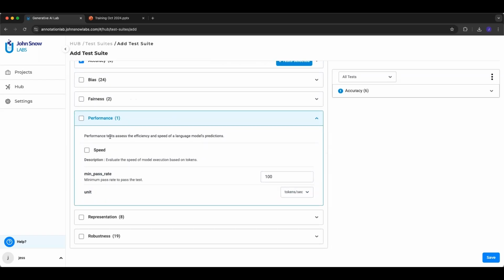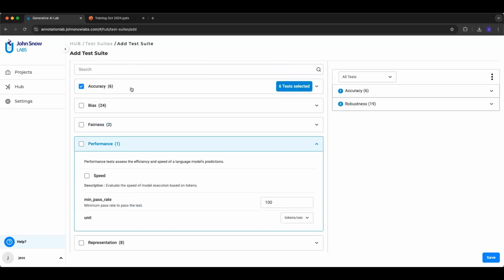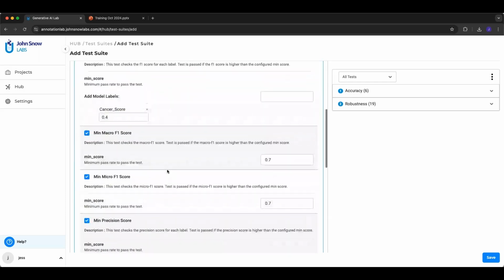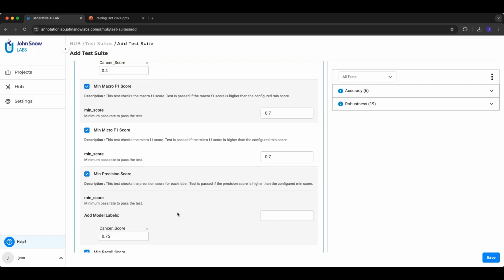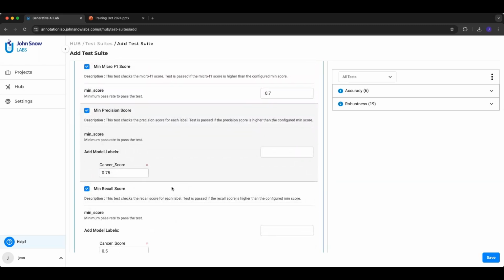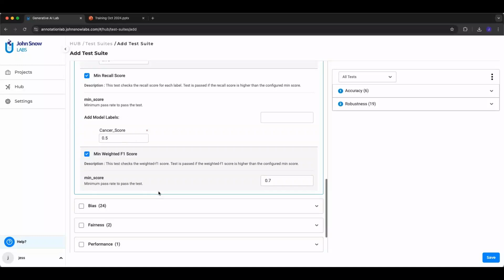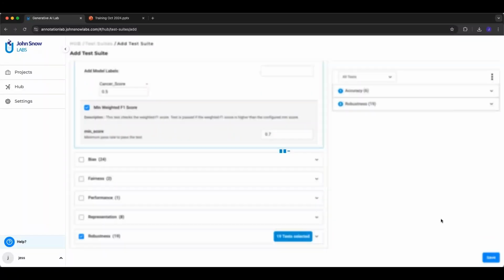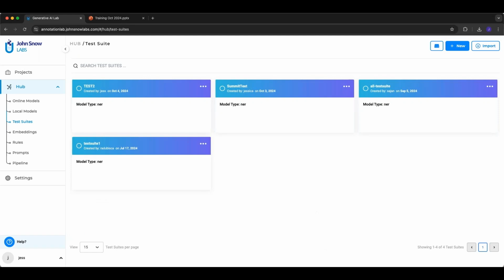And the next is performance. The performance test assesses the efficiency and speed of a language model's prediction. So once you've chosen the tests that you want, and ensure that we have labels here, and you can add as many as you'd like here, right? You can go ahead and save your test. And it'll be available here.